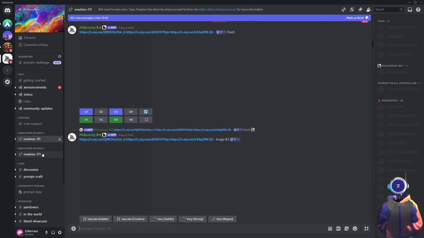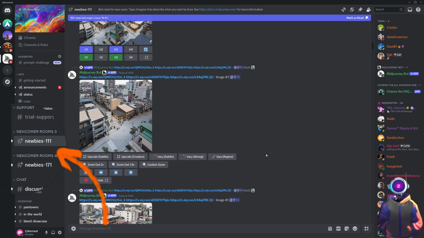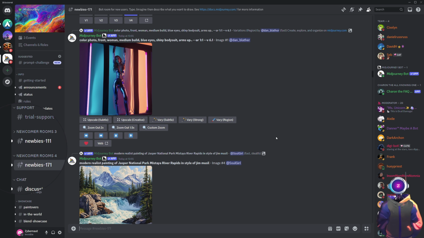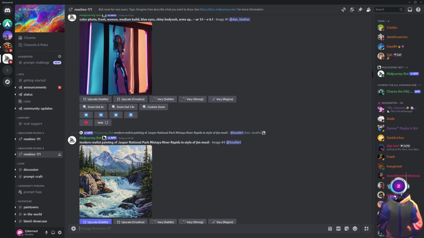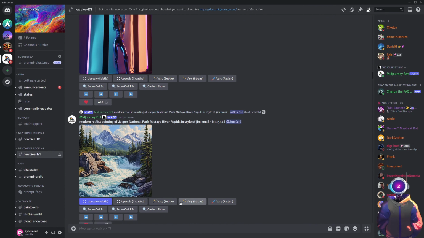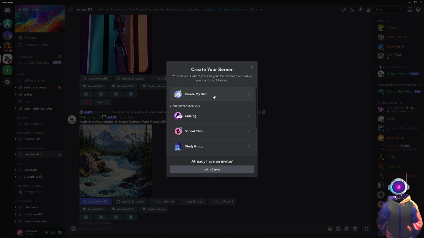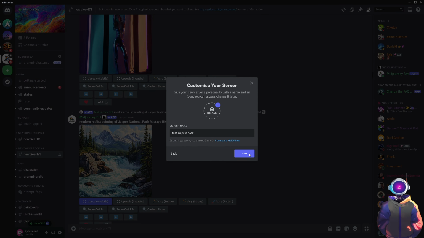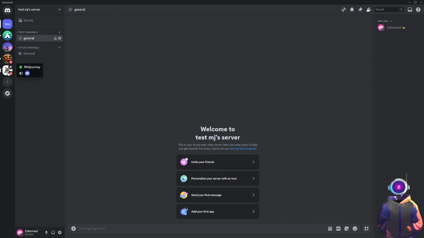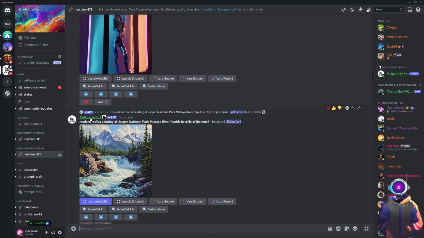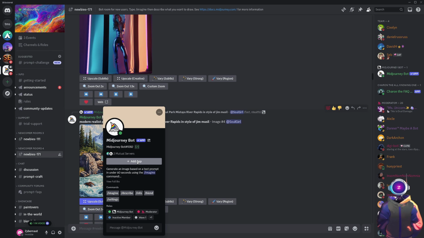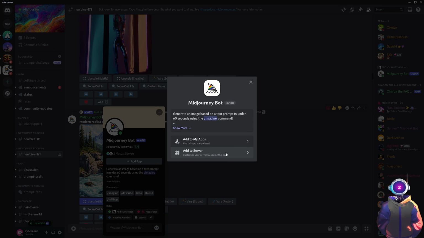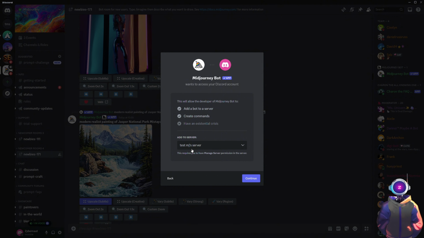Once you join the Midjourney server, you'll see several newbie channels where you can use the Midjourney bot to create art in public channels. However, to avoid your messages getting lost in the crowd, you can use Midjourney in your own private server. Here's how. Click Add Server on the left side, then create your own server. After that, return to the Midjourney server, find the Midjourney bot, click it, and choose Add to Server to add the bot to your private server.